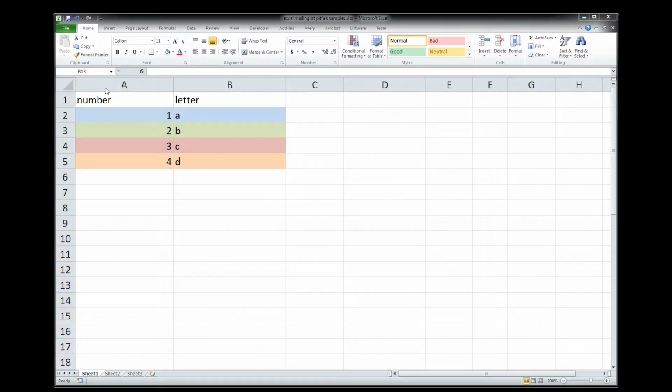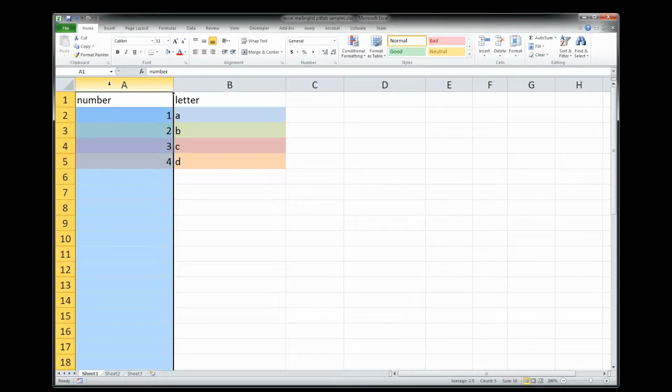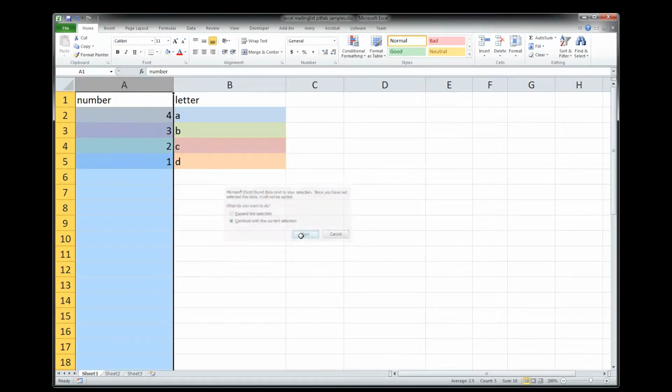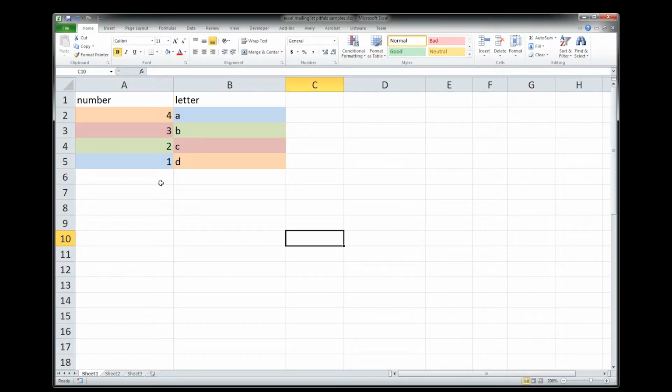If you choose not to expand the selection like this, the column you selected will sort, but the columns next to it will not. In this example, it's easy to see the problem. The rows no longer match up. When you are dealing with data like a mailing list, it is very hard to detect this error.